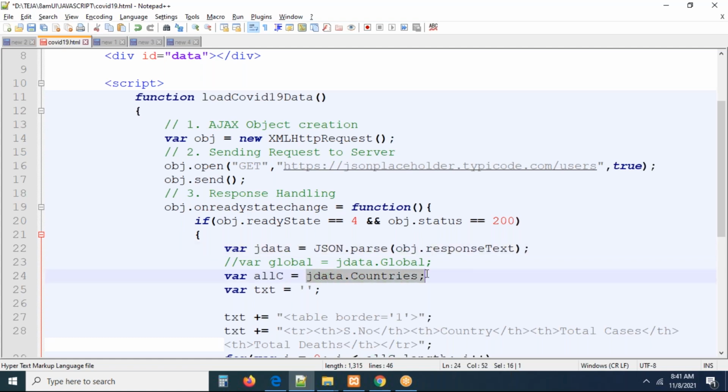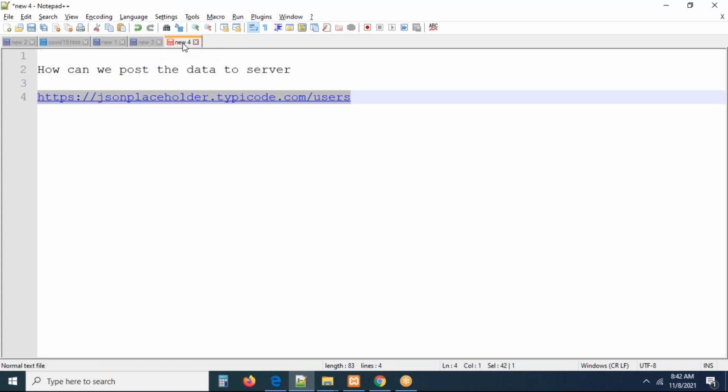From here, you are going to take all users equal to the JSON data, something like this, and you have to iterate it. Do the same; we can see that in tomorrow's session. Otherwise I will explain it to you, but you need to try this. After that, I will create a form. From that form, how can we collect the data and post the data to the server? We can see that in tomorrow's session.